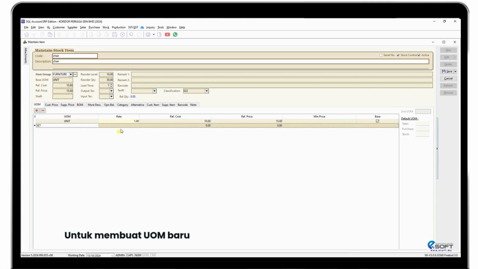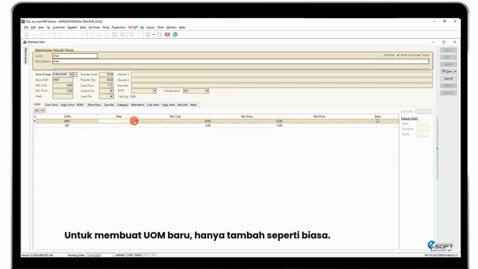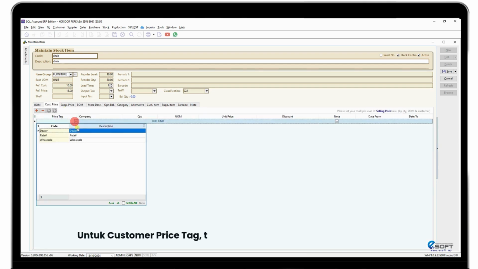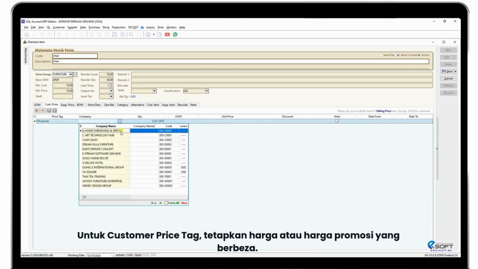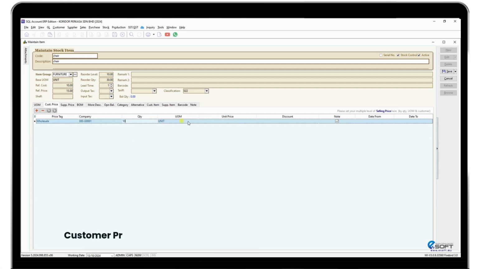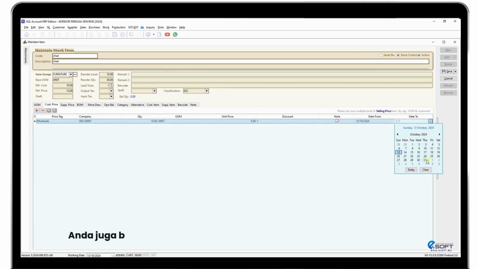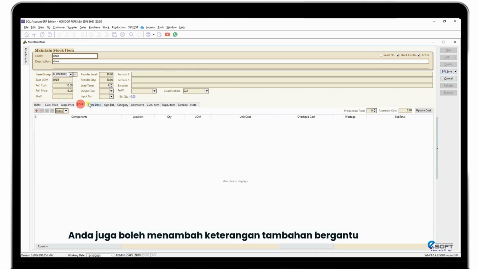To create another UOM, unit of measure, just add it as usual. Ensure that the correct quantity is set. For customer price tag, set the price or promotional price. Customer price refers to the price you want to sell to different customers, similar to how you set the price for suppliers. You may add more description depending on your preferences.